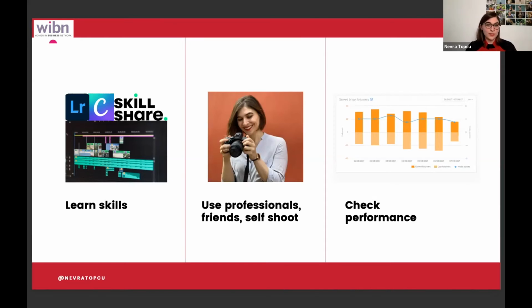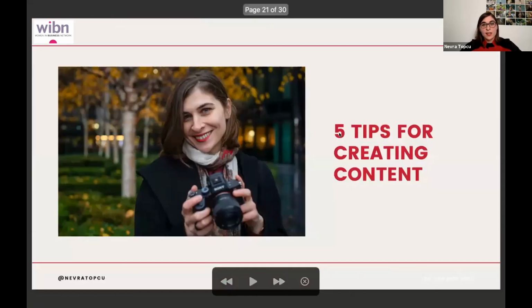And don't be afraid to work with professionals or even friends. You can create content, for instance, by going for a walk with a friend, they will take pictures for you, you take pictures for them. Or if you like this, you can shoot your own portraits and videos, and check how they perform, so that you can take from there and bring it to your next content creation.